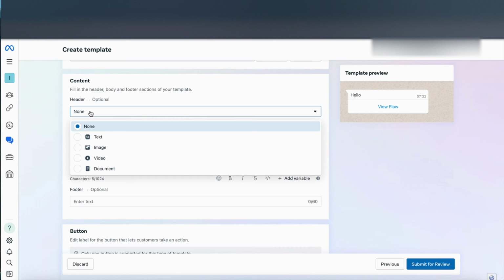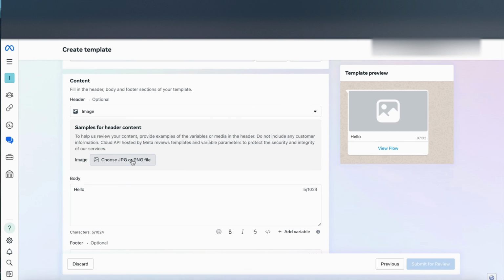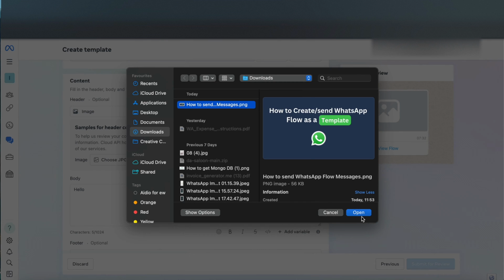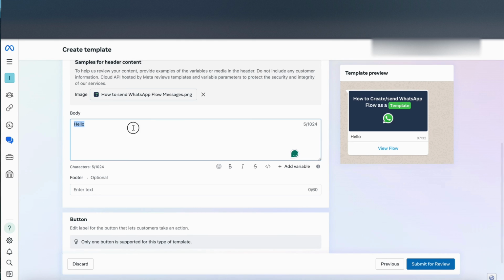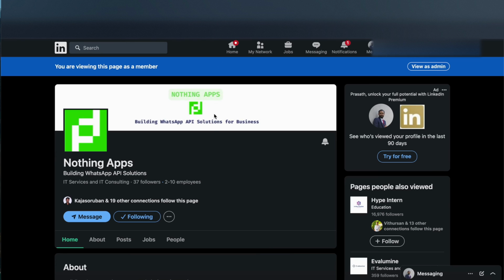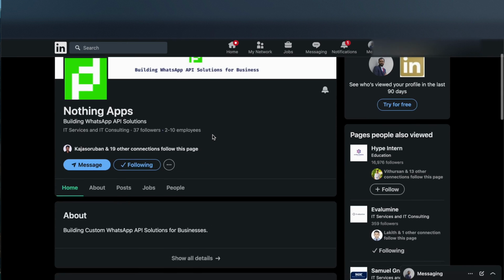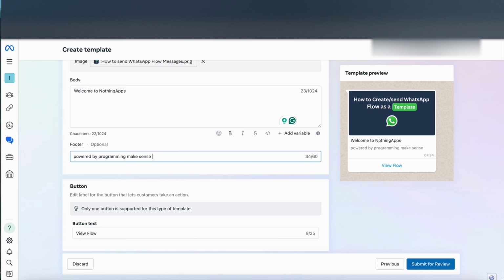For the header, what I'm going to do is put in an image. I just choose an image: How to create and send WhatsApp flows as a template. This is the exact thing. So here I just type: currently we are focusing on the WhatsApp Cloud API solution for businesses. So you can DM and talk about it. Powered by Programming Makes Sense.